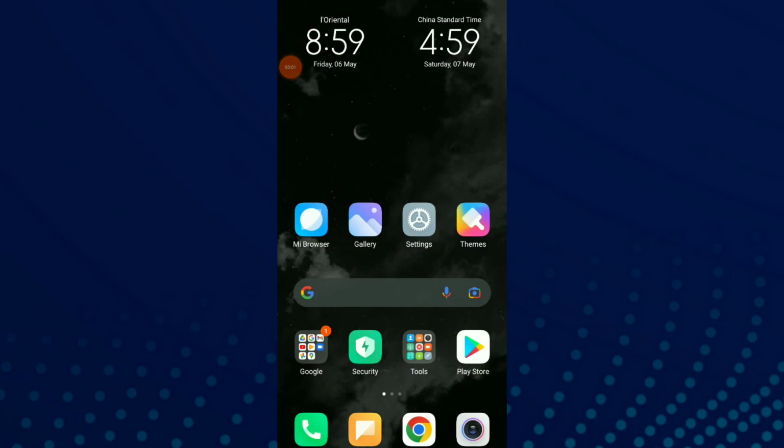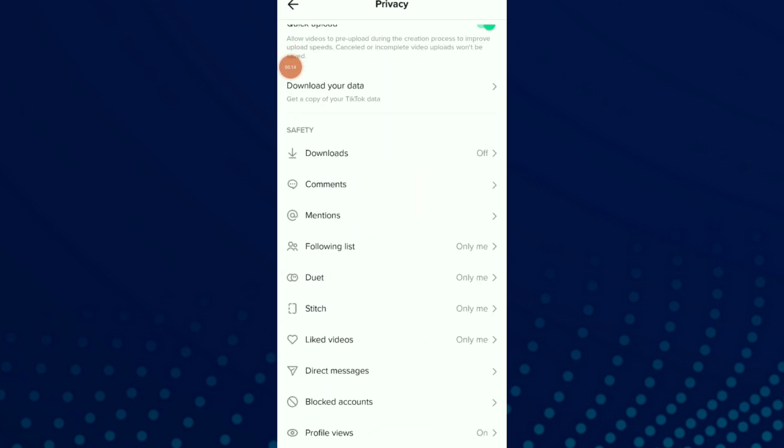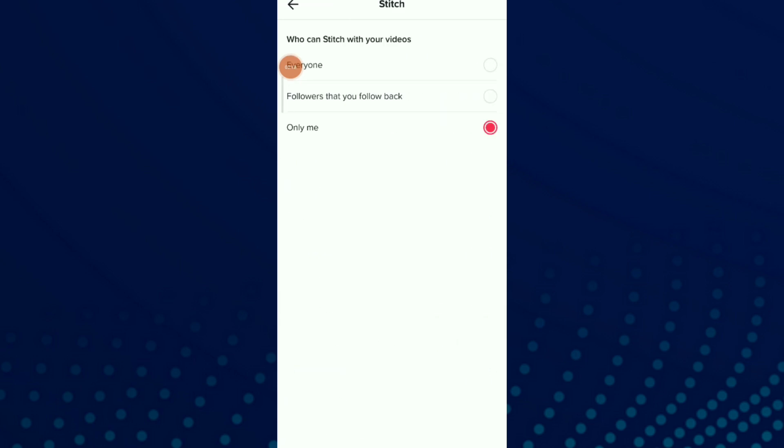How to limit stage on your TikTok app. Hi guys, in this video I will show you how to limit stage on your TikTok easy and quick. So first thing, go to your TikTok app, click on it, and here click on stage, and you have who can stage with your videos. You choose everyone, followers that you follow back, or only you.